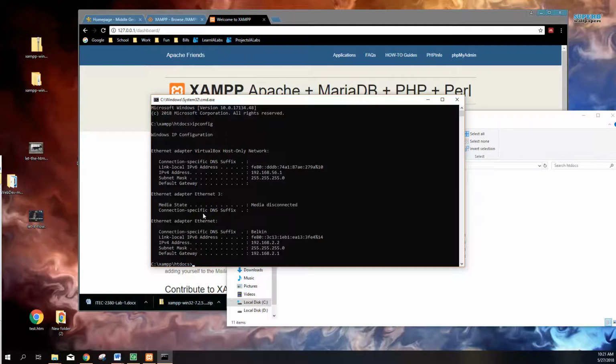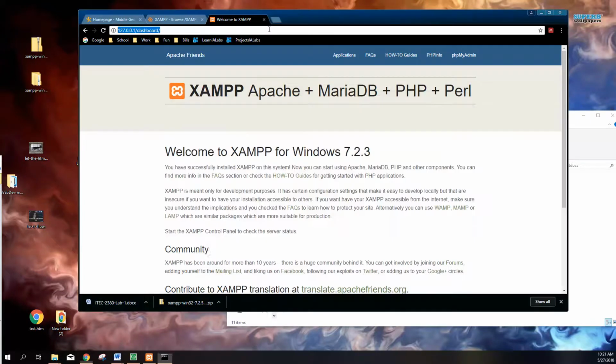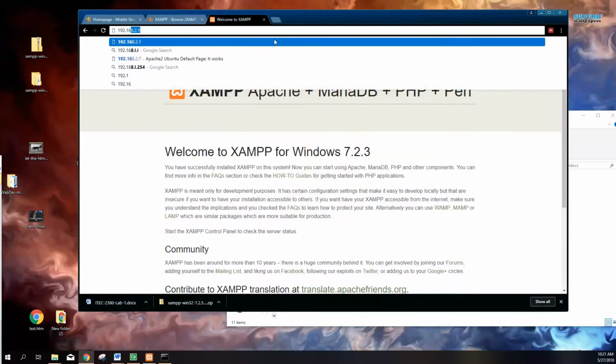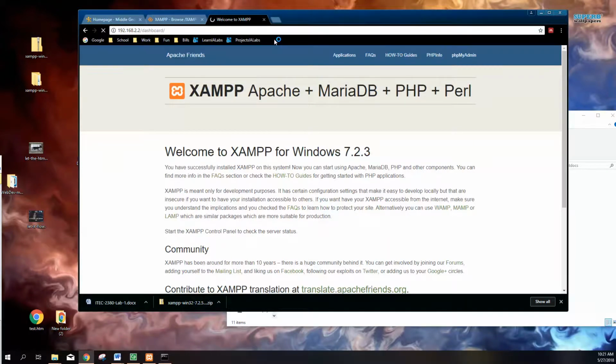Oh no, that's my VirtualBox adapter. We need the one that's connected to the router. That's this one here, so that's 192.168.22. That should also work.